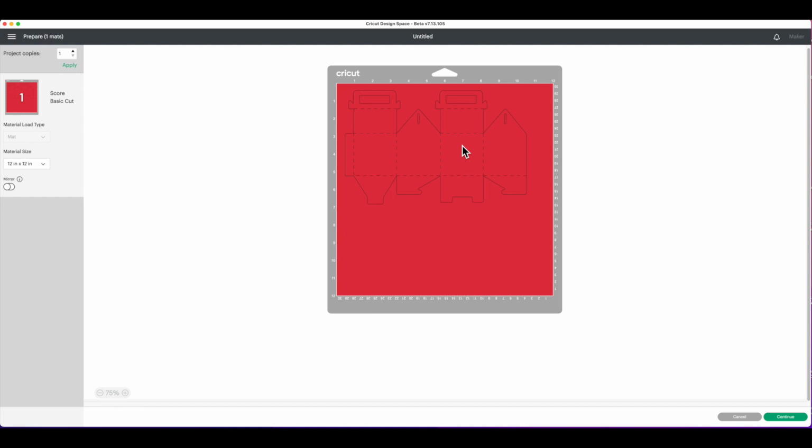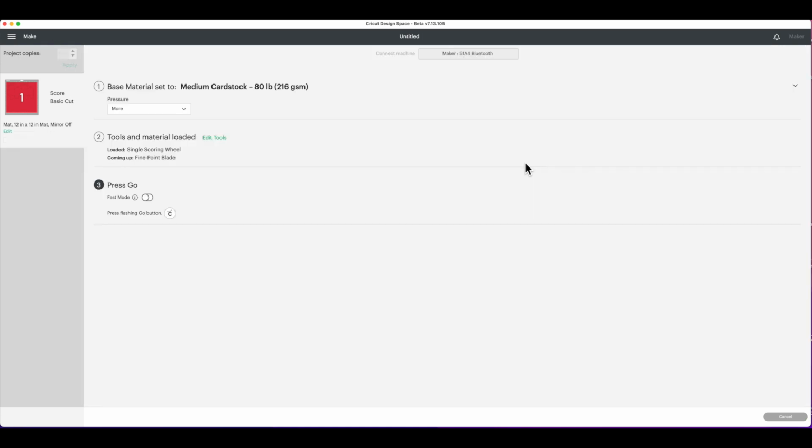So I'm going to pause here, take it to the machine, so I can show you the scoring pen and how to put that in the pen adapter, how to score, then we'll go to the table and put the box together. I wanted to mention, after you click on continue, this is the screen you will see next where you choose the material you want to cut as well as the tools you're going to use to cut the image out. You can see my material is set to medium cardstock.